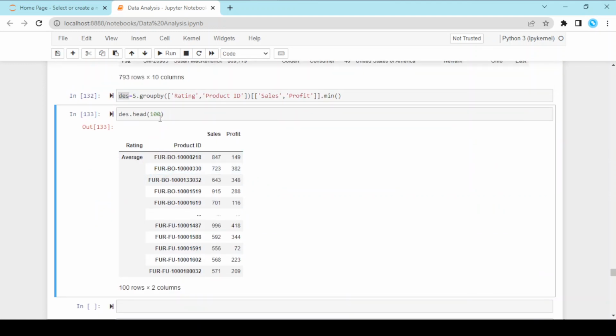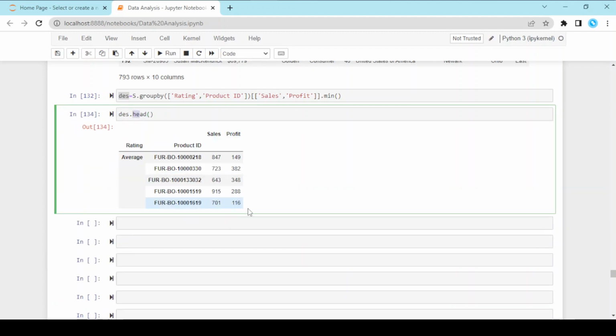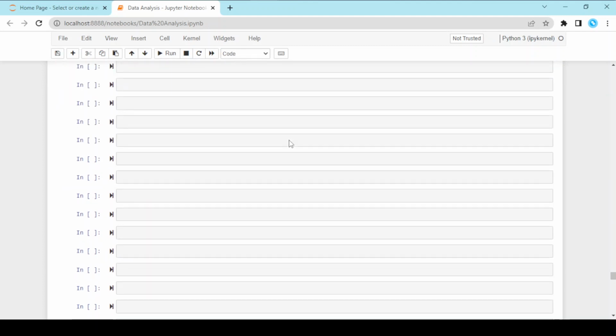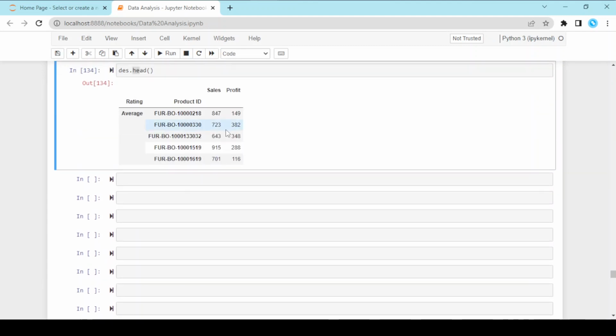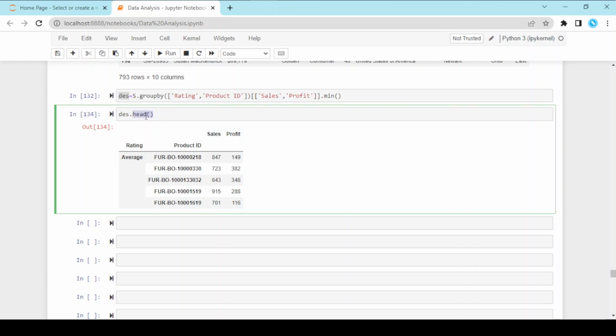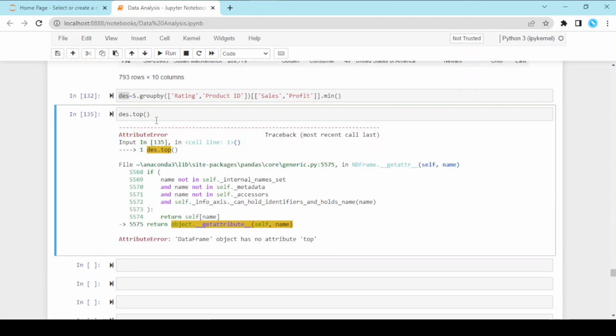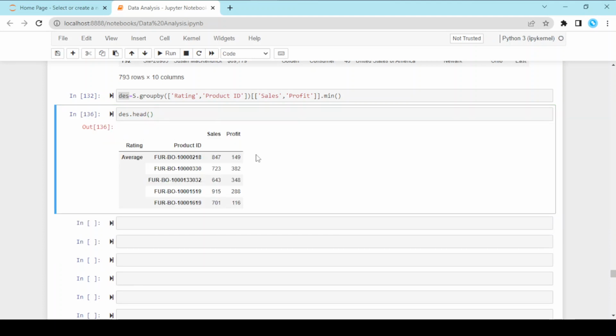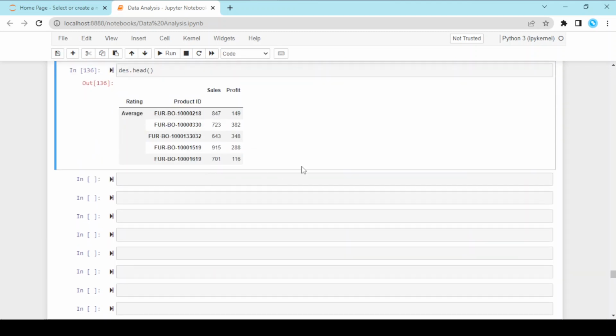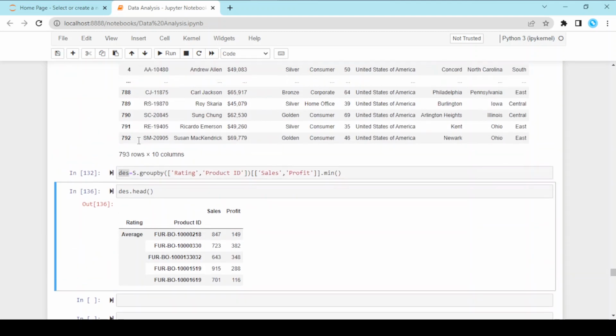Okay, it's not gonna provide it. Okay, so the problem is this, which is not good. So top we can also check, I think. No. Okay, I think there's a problem.